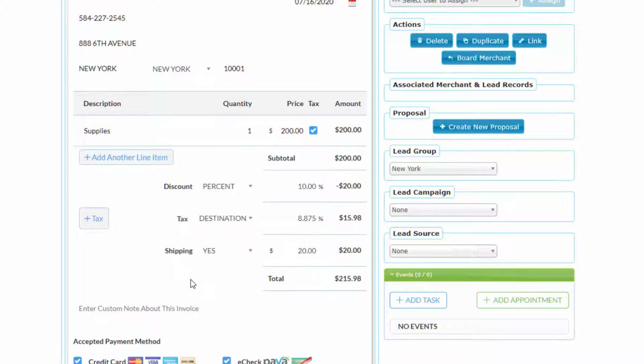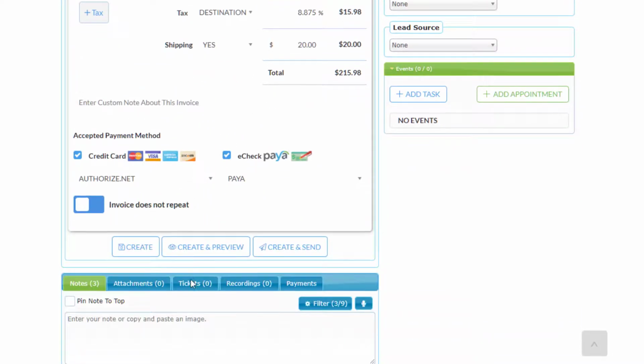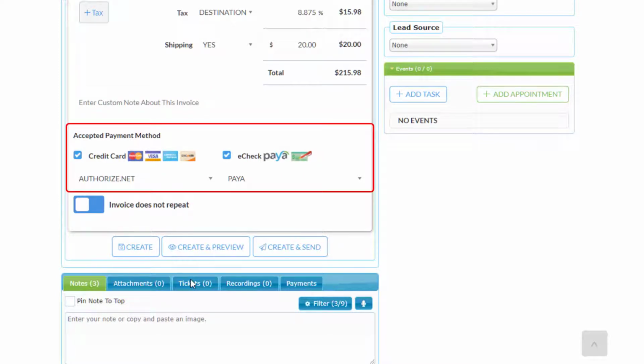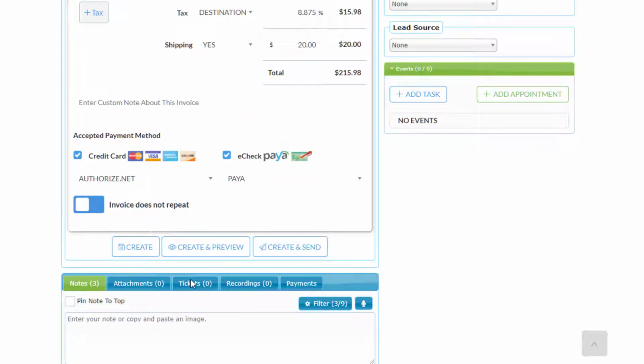The invoice is now almost ready for sending, and there are just a few more steps to complete. Here you can add custom notes about the invoice. And here you can select the accepted payment methods for this invoice, and the appropriate payment gateways. We'll click the Create button now to create the new invoice.